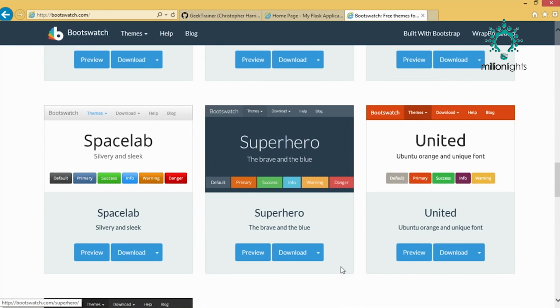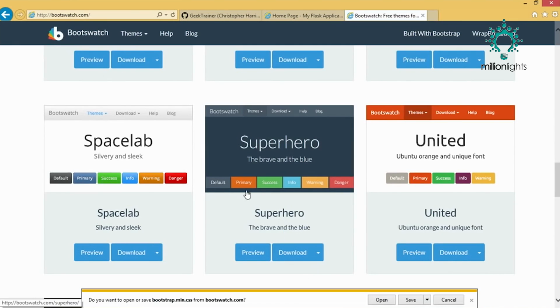You just have to find one that you like. I'm going to go with Superhero, just for Superhero. And I'm just going to download this one little min.css file. I'm just going to copy that, and I'm going to save this.